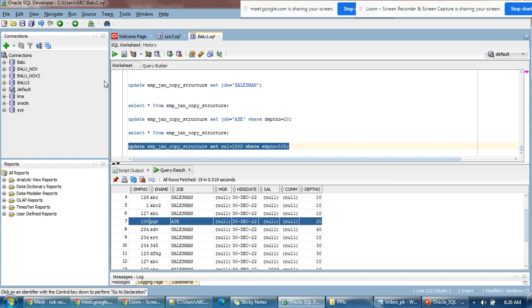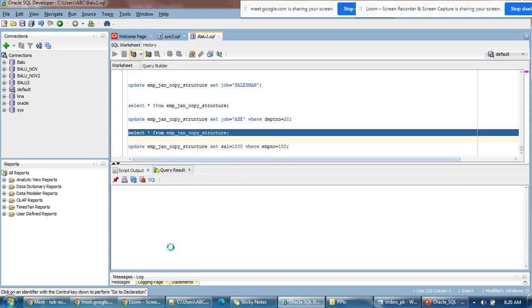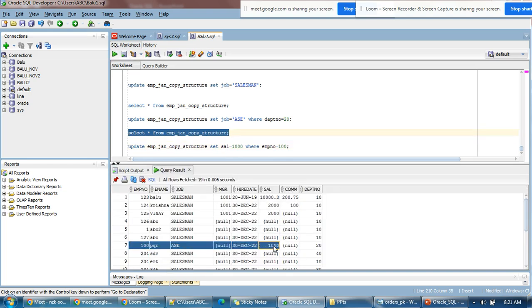So you go and check. Now the row is updated. Now go and check for the 100. Your salary is 1000. Based upon the column, data will be updated. Clear?